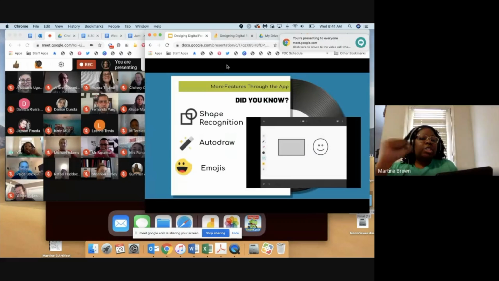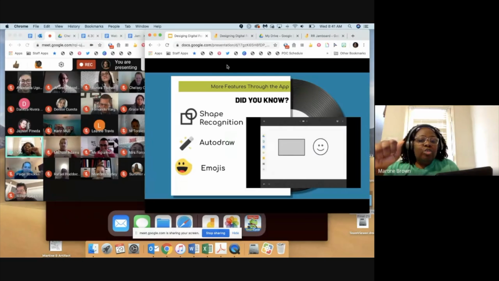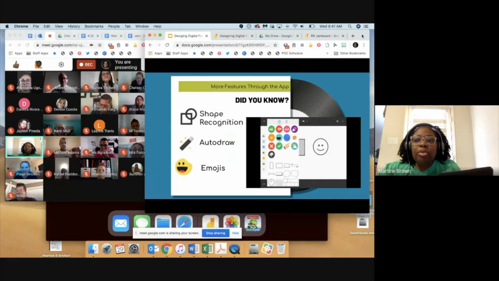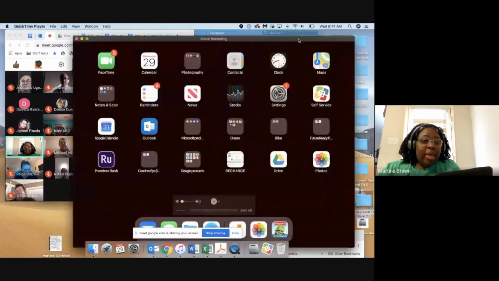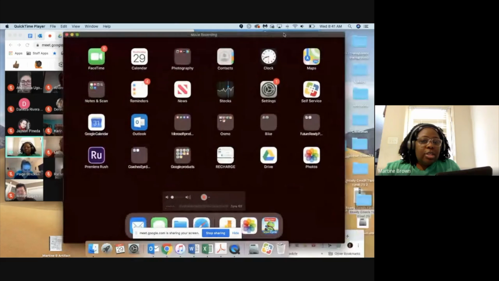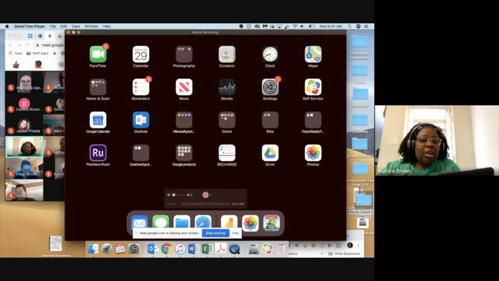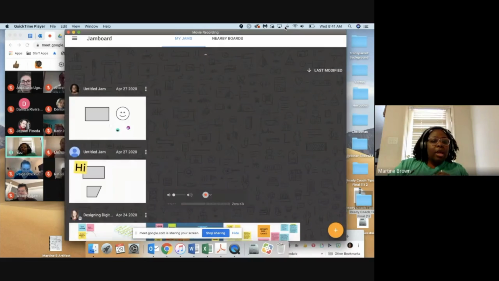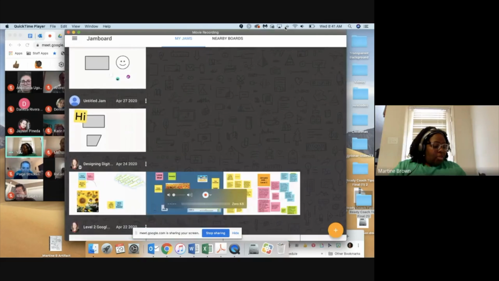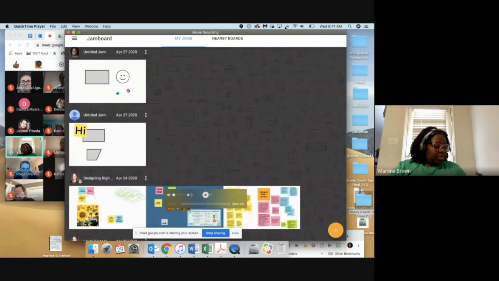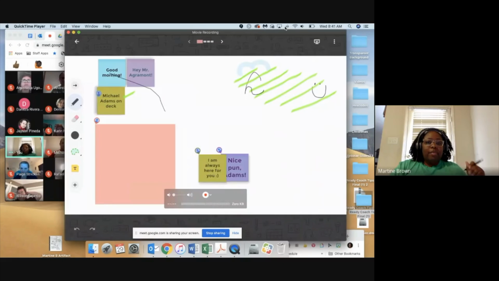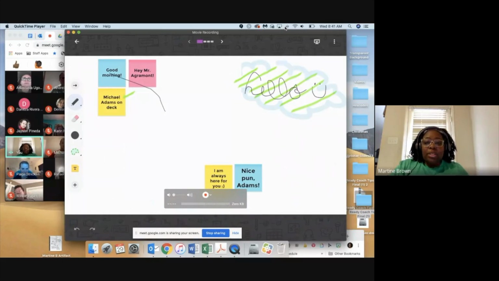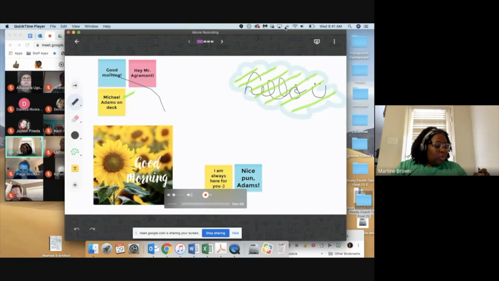So there are 3: shape recognition, auto draw, and emoji. I connected my iPad to my MacBook, so I do want you to know that. This is my iPad screen that we're looking at now, and I'm going to go to the Jamboard app. Remember, now we're talking about the actual app. If I go back to this designing digital formative assessments, on the app, it looks a little different, and there are some additional features. Okay, so the first one is when I click on the pencil.